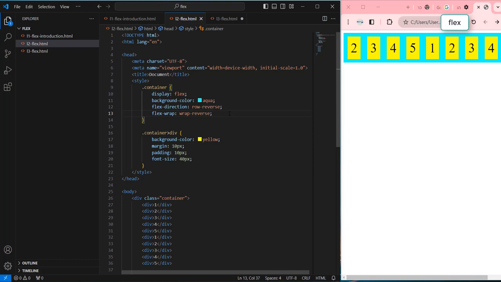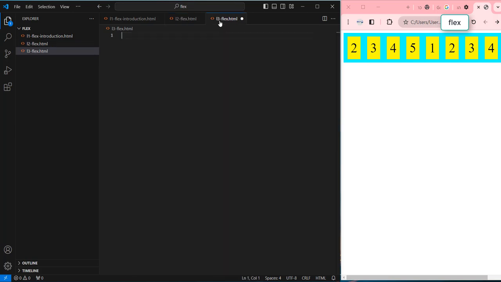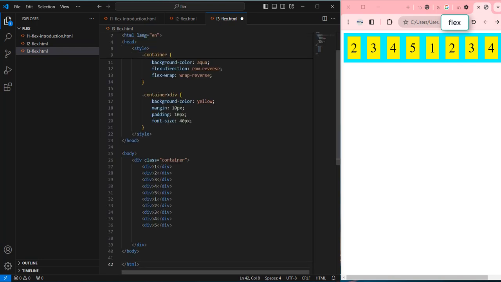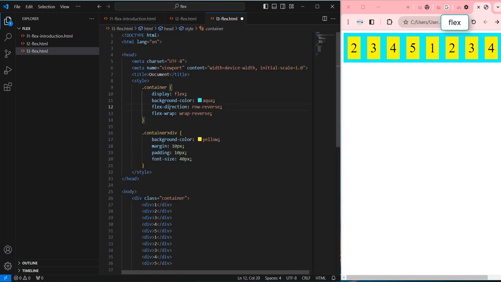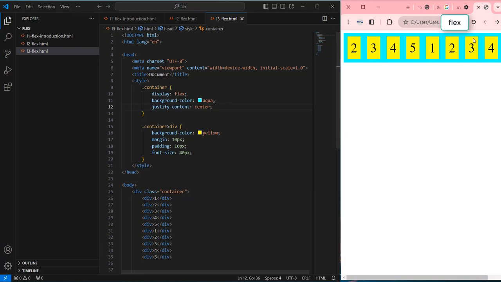In this lesson, I want to talk about justify content, which has 5 options. First option is justify content center. Let's see it. But first of all, let's copy paste the previous lesson and delete flex direction and the wrapping and save it. Let's add justify content center and save it and refresh.